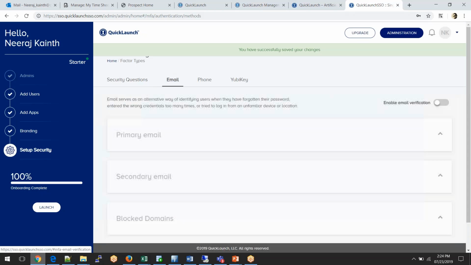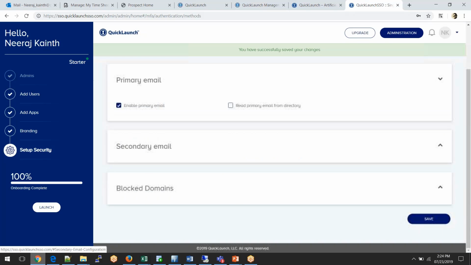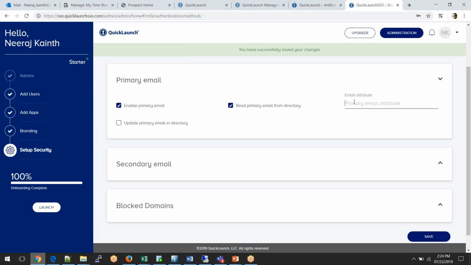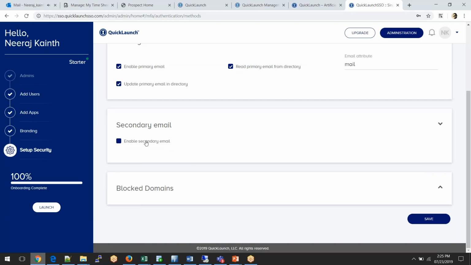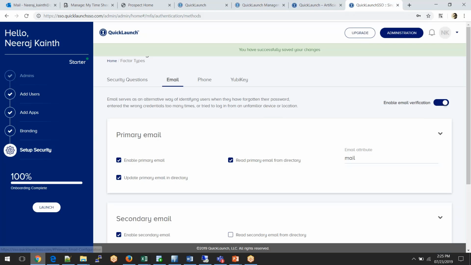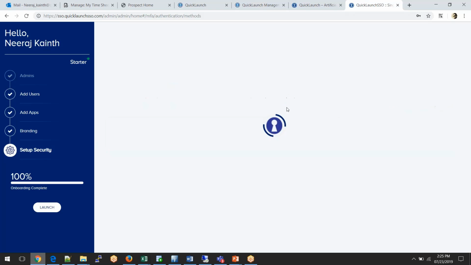Primary email, read from Active Directory. It's a mail attribute update. And I'm saying secondary, I'm saving within QuickLaunch. We have a new feature, which is block domain, so that if somebody is trying to put in their official email, they would never get a code there. So how can we also blacklist that?